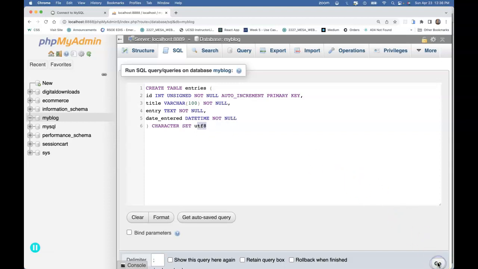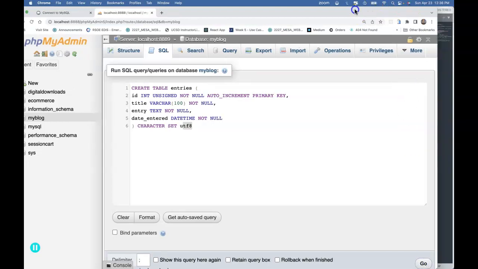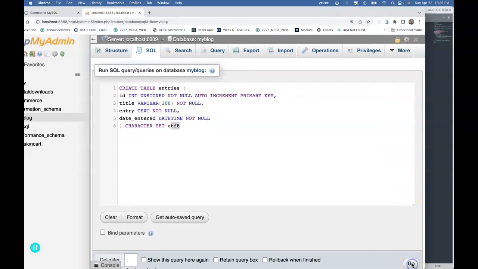So when I click go, we should get an attaboy, as they say, and hopefully it lets me go. I hope I'm not crashing here because I'm going to pause this because I think my computer might be crashing.